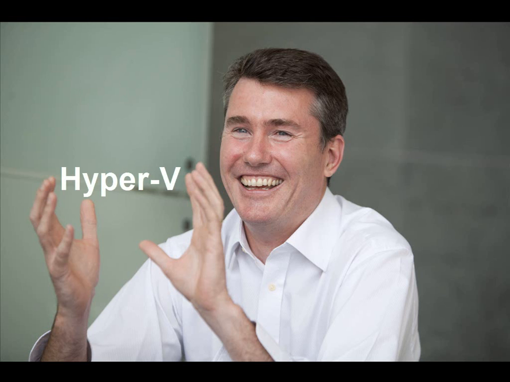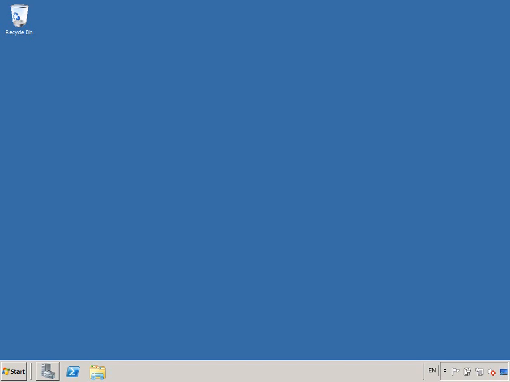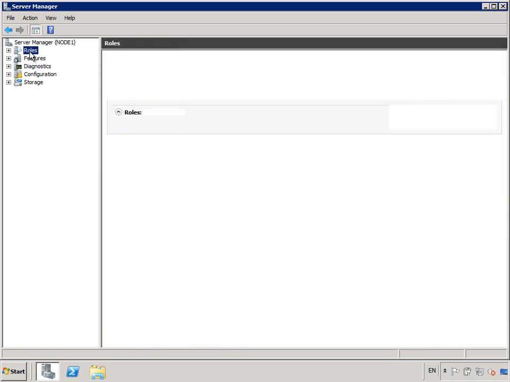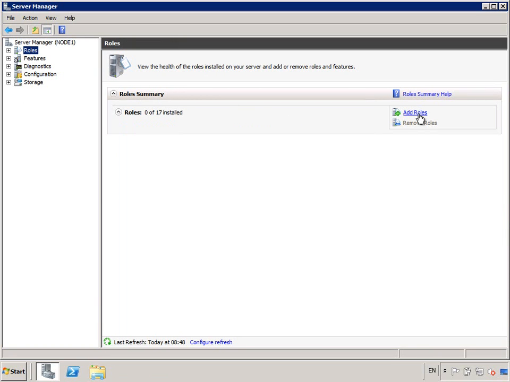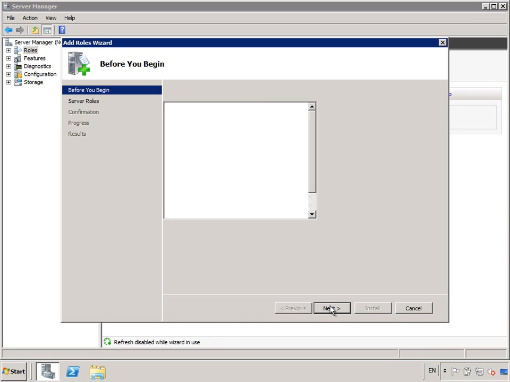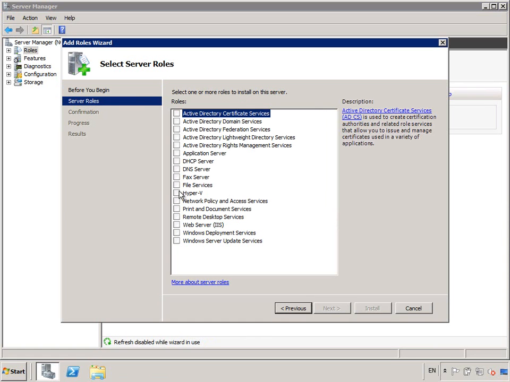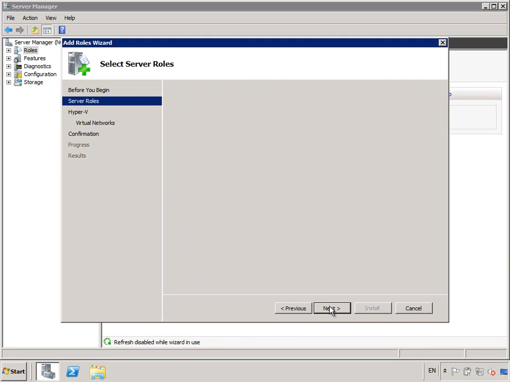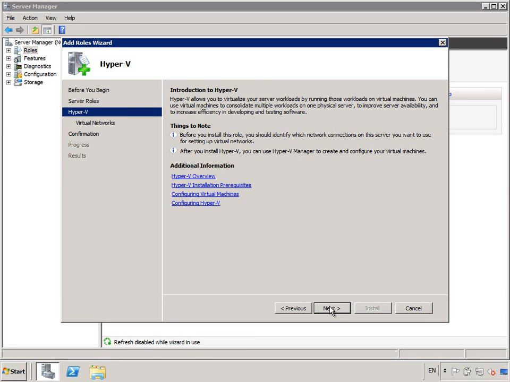So to start with, we install Windows Server 2008 R2 and either enable the Hyper-V role during the out-of-box experience or wait until we get into Server Manager and run through the Add Roles wizard. So to add the Hyper-V role, we go into the Add Roles wizard, we tick this box, press Next, and it will guide us through the installation of Hyper-V.